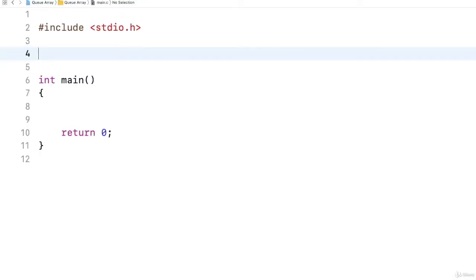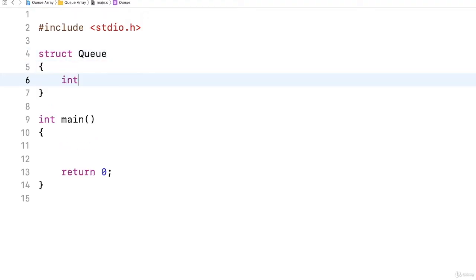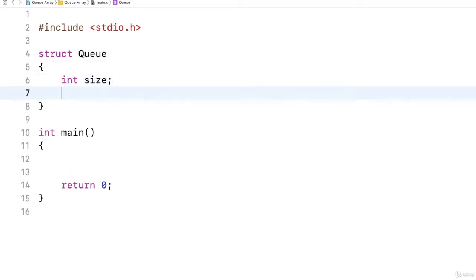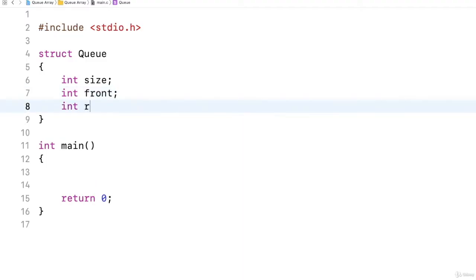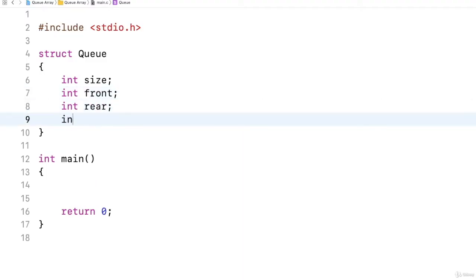First of all, for queue implementation, we need to define a structure that is queue. Inside this, we need to mention the data members, that is size of a queue, and then we need a pointer that is front, and we need a pointer that is rear, and also we need some space for storing the set of elements. So I'll take a pointer for that one.